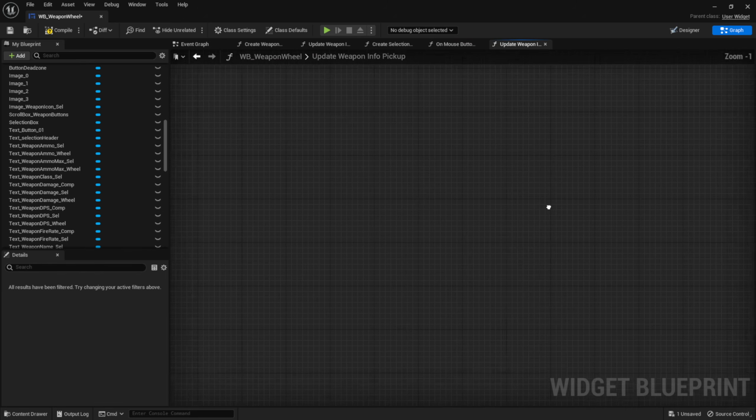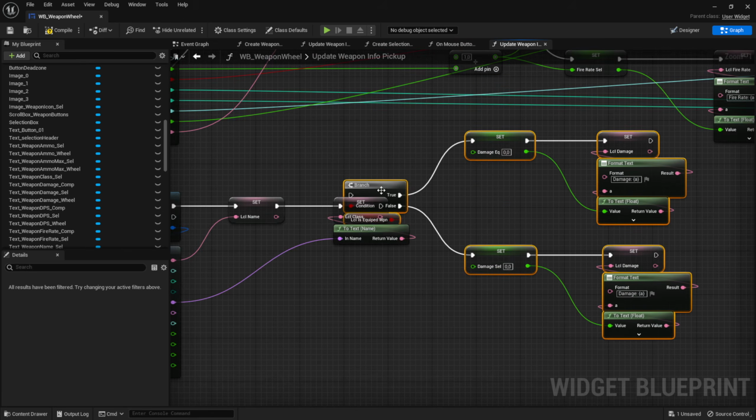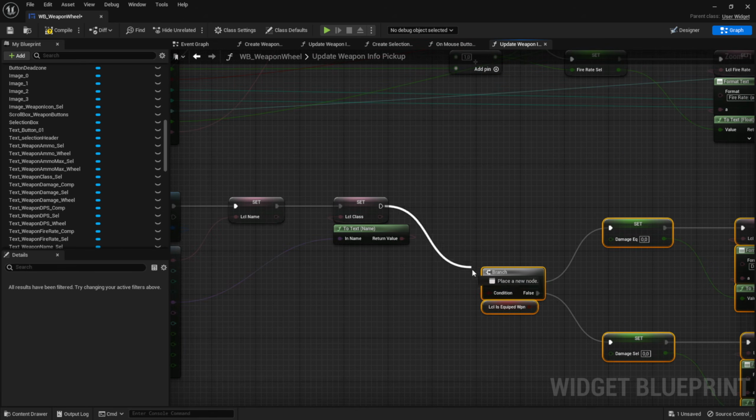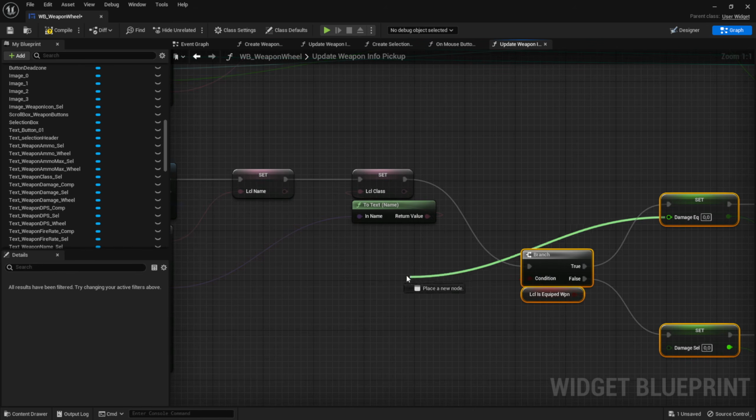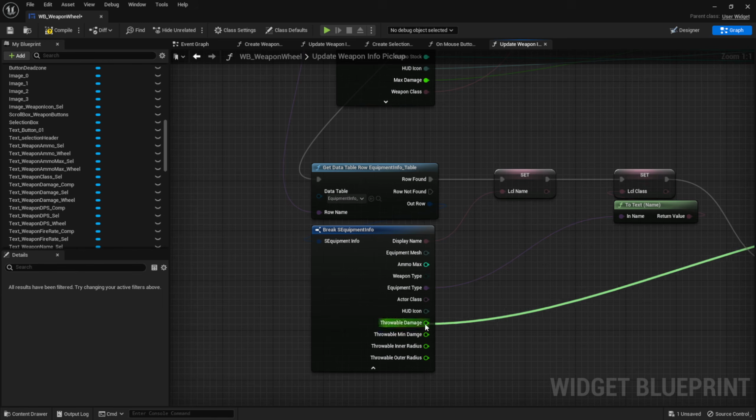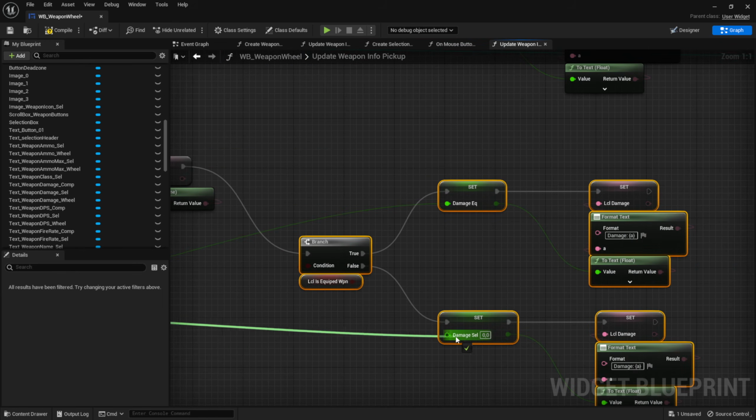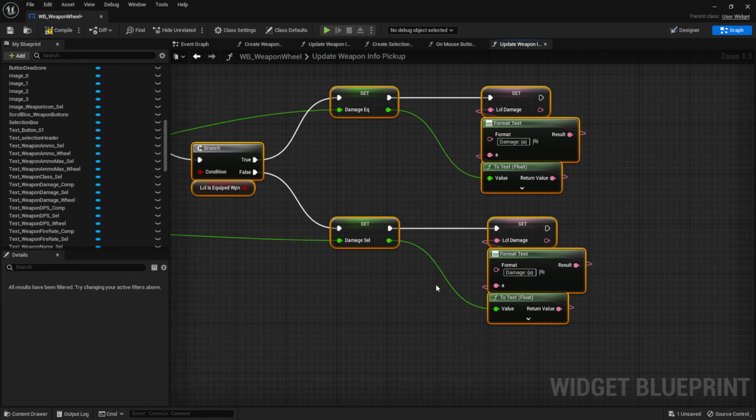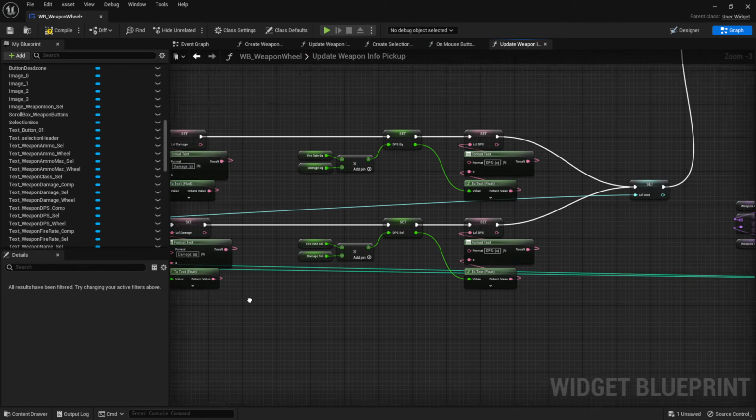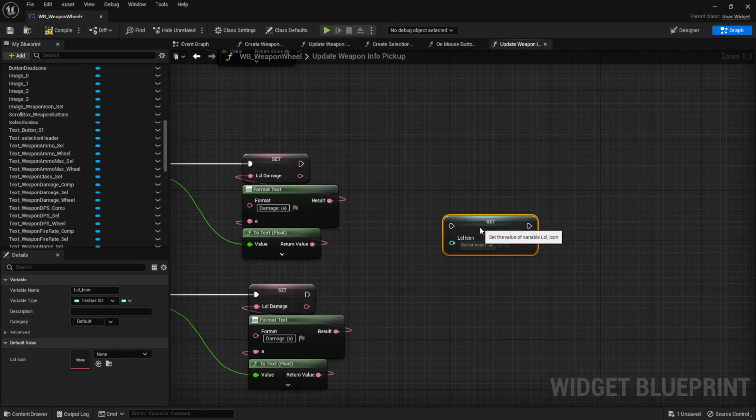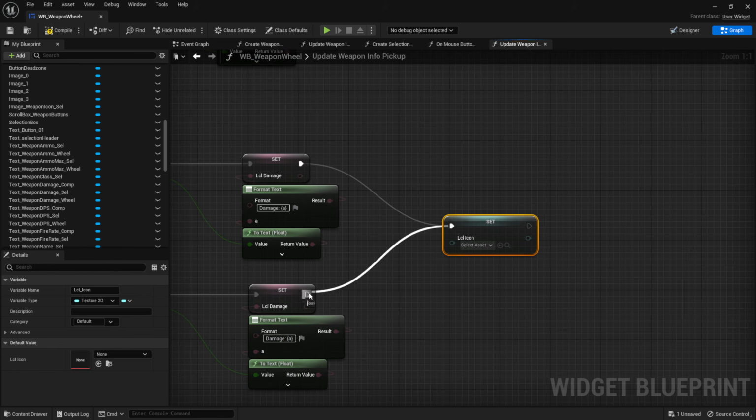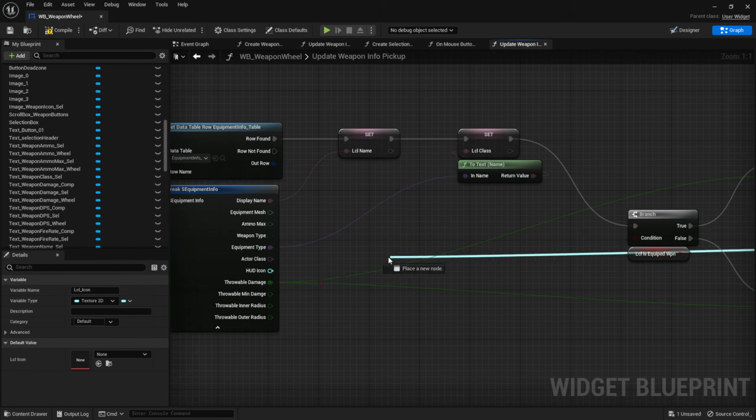Copy all of that stuff, paste it inside of the new branch below here, and hook it up to the correct data table. So this is going to be the throwable damage from our equipment info table. And that should make the damage work. Then we can set the local icon. So we can simply copy that and paste it over here as well. Plug it in and grab it from the data table again.